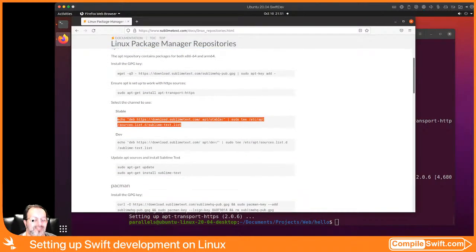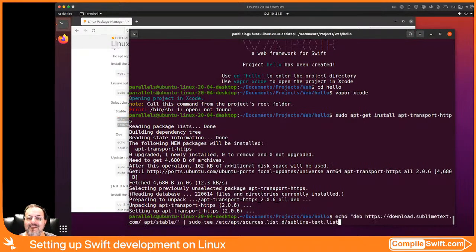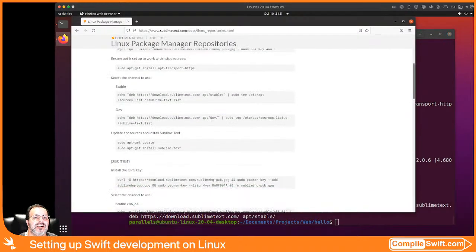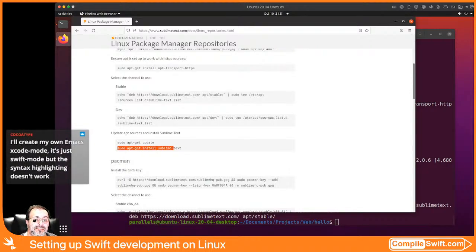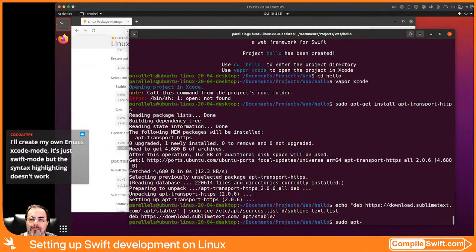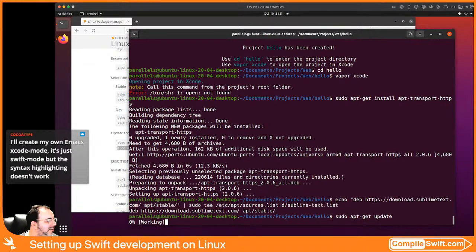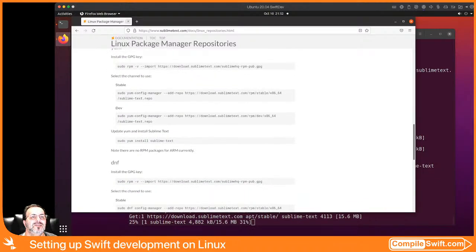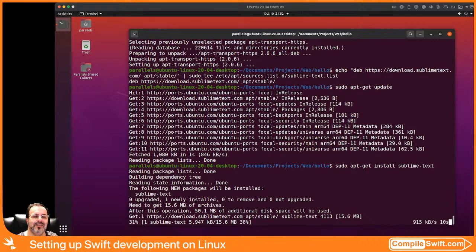Take the stable channel. Oh, all right. I can type that in. I'll create my own emacs. All right. That should take care of that for us. Look at us getting an environment up and running.